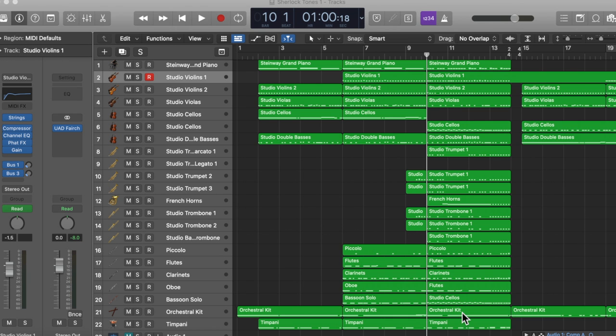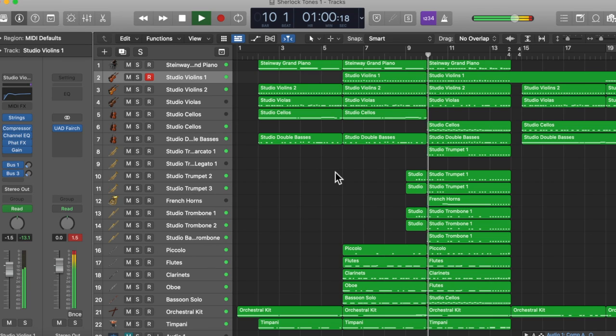First time it gets used, the theme goes in the trumpets. You'll notice I've done what I always do, which is I've started with a piano sketch, as I showed earlier on, and then I've gone on and orchestrated it afterwards. So you can hear Sherlock Tones being played predominantly by the trumpets.